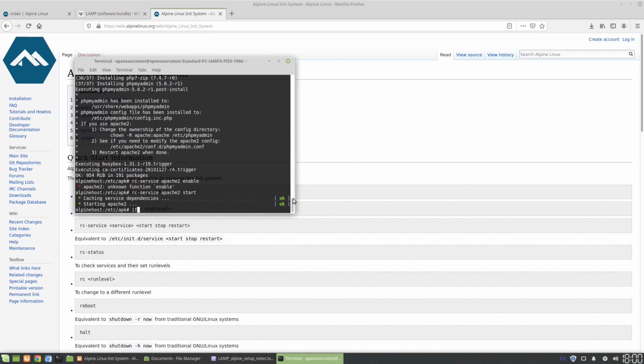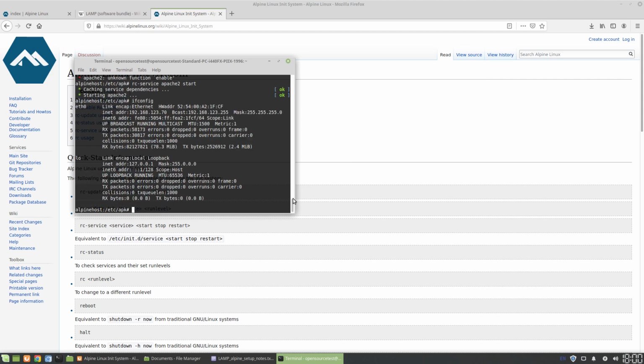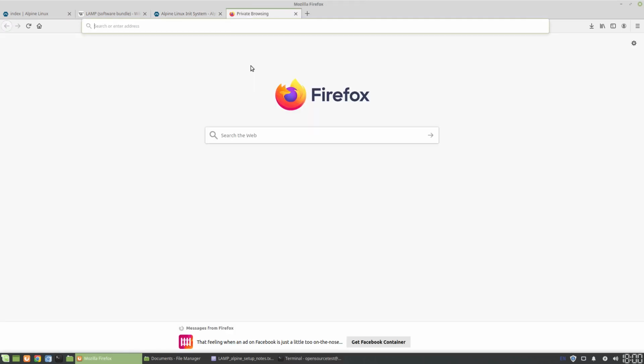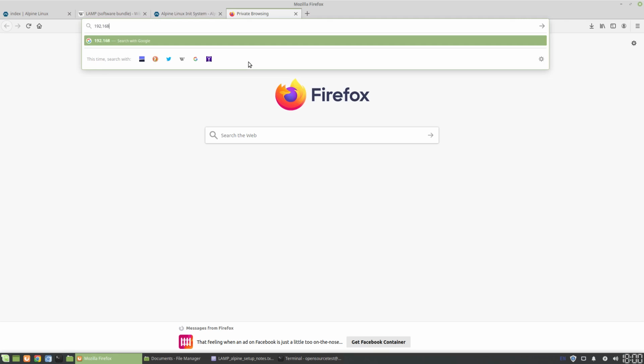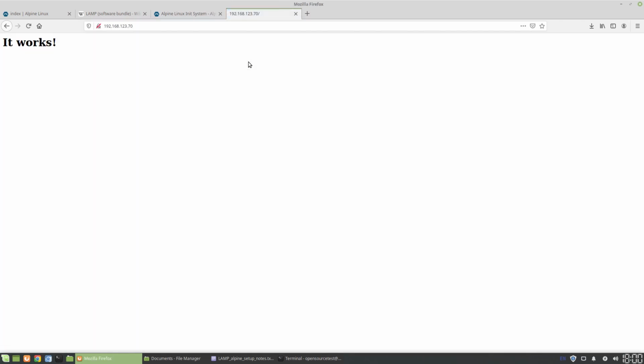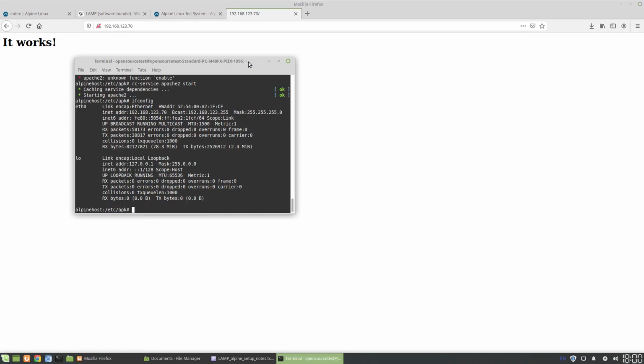Now we're going to get the IP of this. So 192.168.123.172. Assuming everything went correctly, it works. That's good. Now we're going to make sure that the PHP is running.